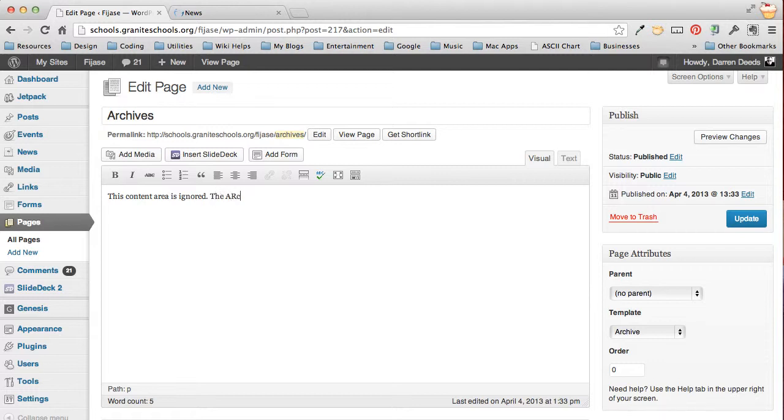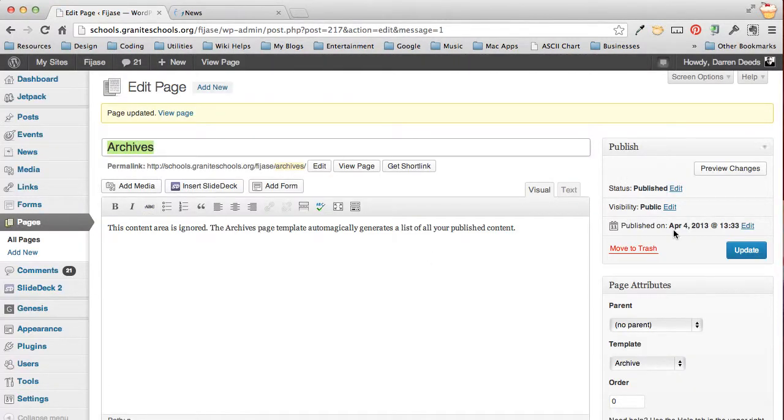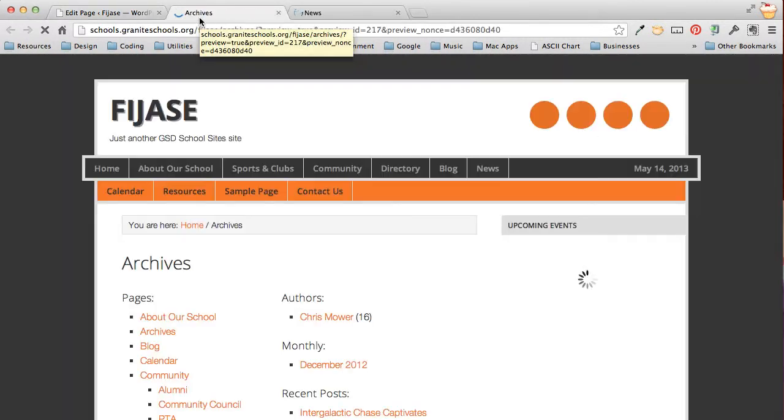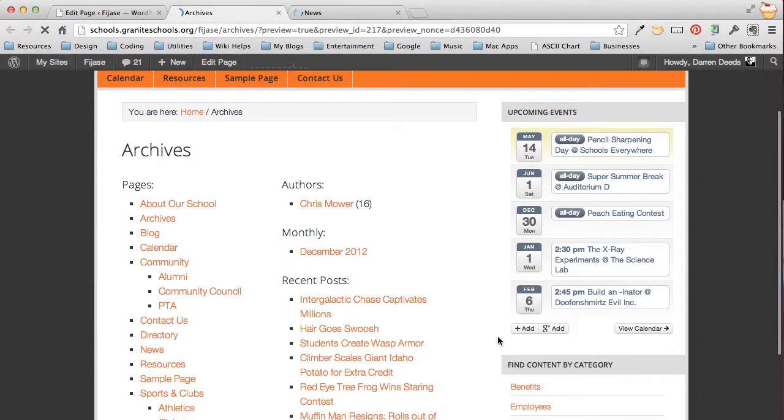The archives page template auto-magically generates a list of all your published content. So notice that the archives page, just the name, is assigned to the archive page template right here. I'm going to update this just to show you that this area is ignored. I can click this Preview Changes button, and it will load a new tab and show me what my page is going to look like when it goes live.